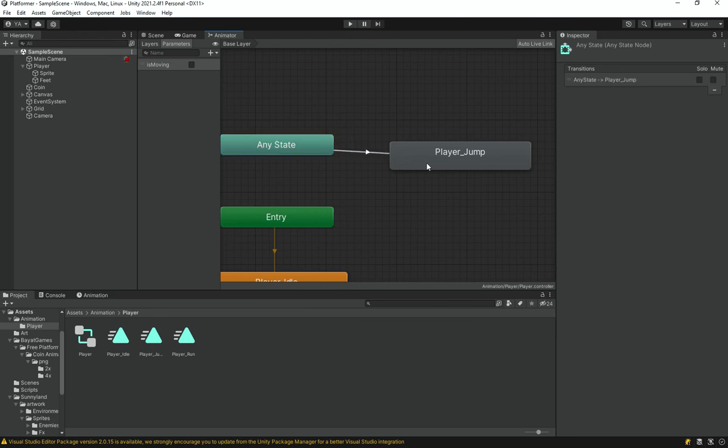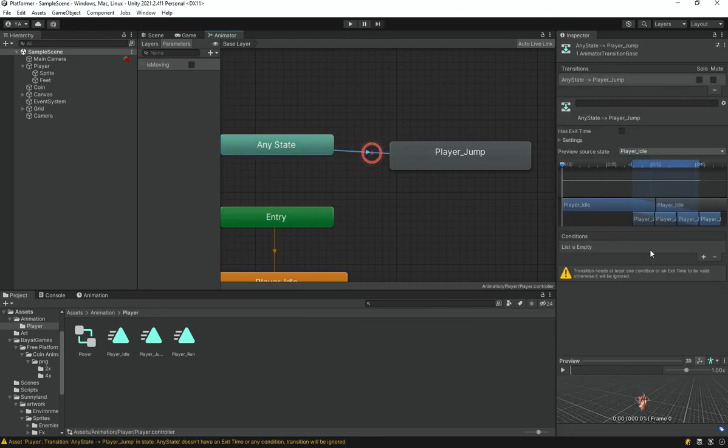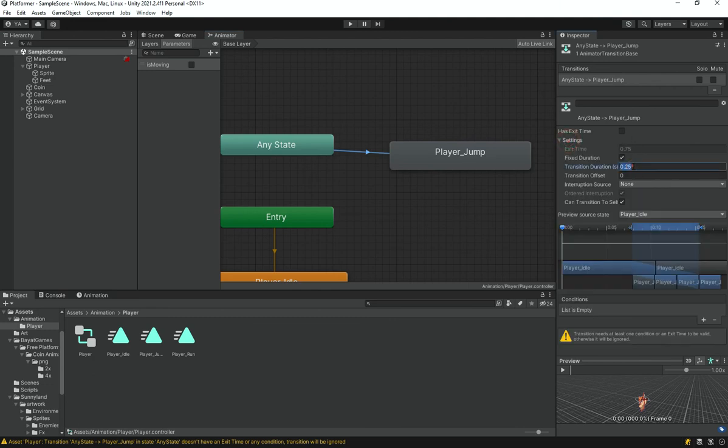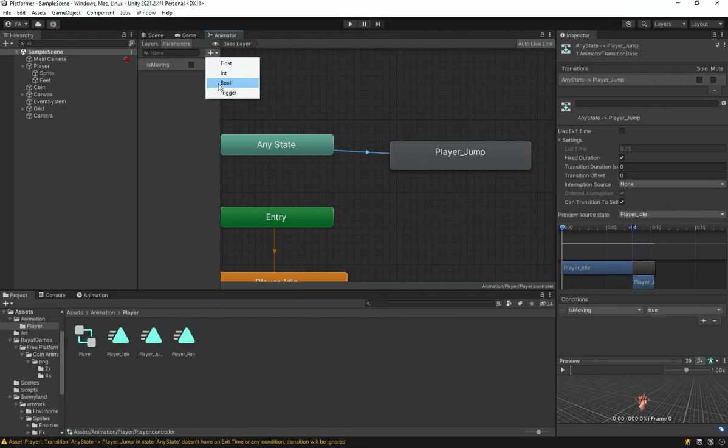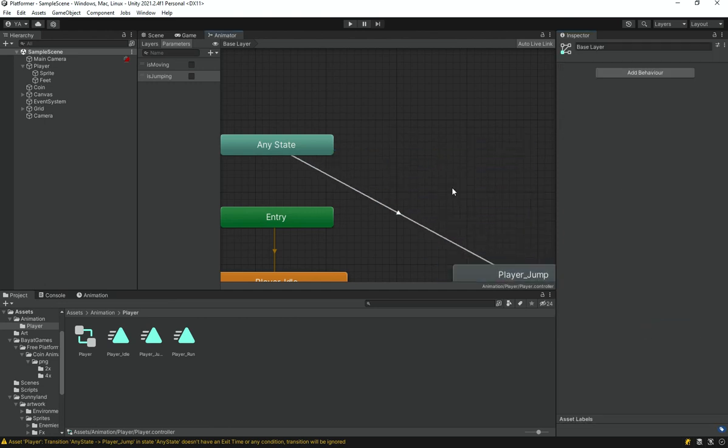So I'm going to make a transition to jump which can occur at any state if its conditions are true. Of course, exit time is not valid here because this is Any State, and I'm going to make the transition duration 0 as well, and add in a condition. For this condition I'm going to add a new bool and call it isJumping. Then we set it so that isJumping is true, and when it's true, we transition.